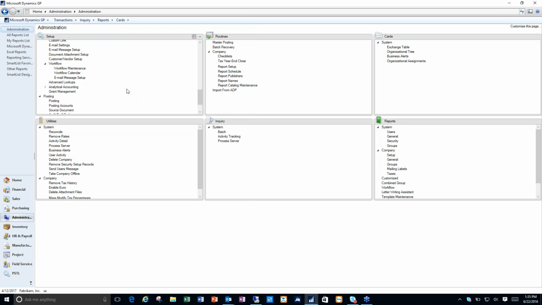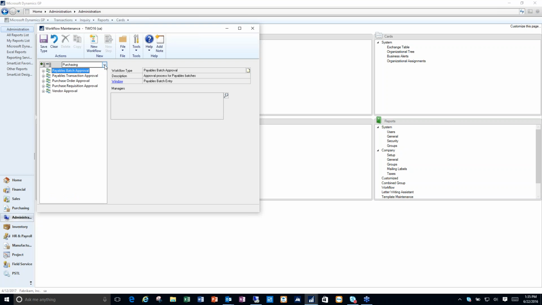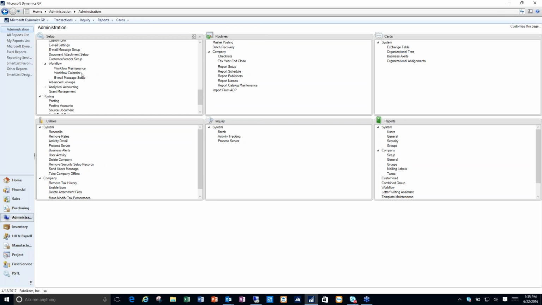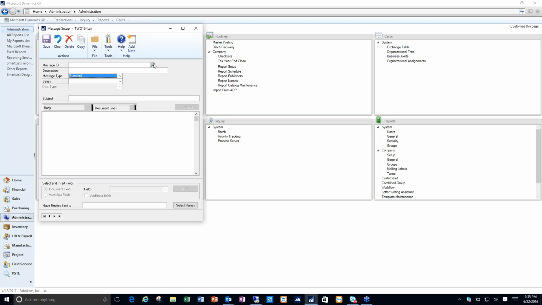And for those of you that are just curious, this is where workflow is defined. You can see that not only do we have the workflow maintenance, and inside of there all of the different workflow functions that can be set up, but we also have the workflow calendar and the email setup so that you can define what goes into the email. What this allows us to do is define what that email will look like. It takes just a second to bring this up. I'm in a virtual environment, so sometimes there's a little lag.